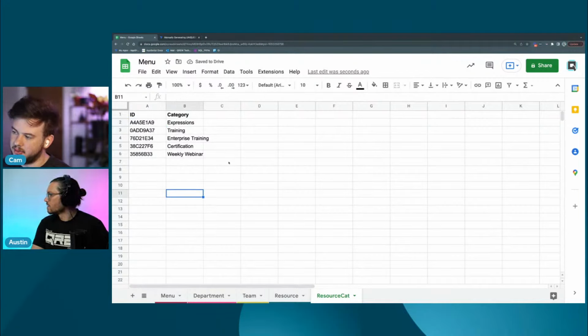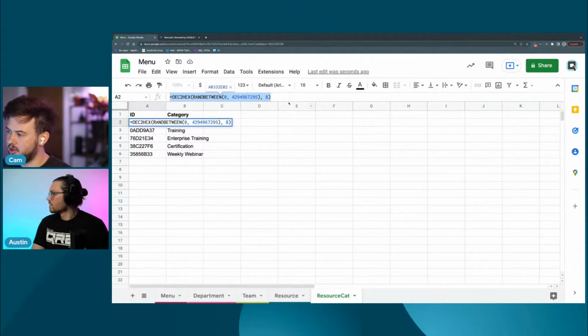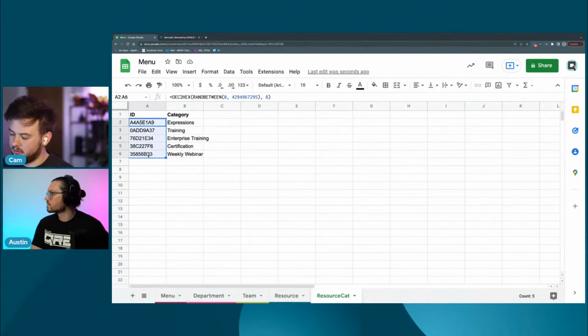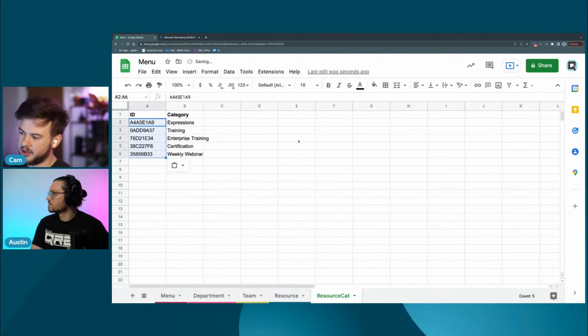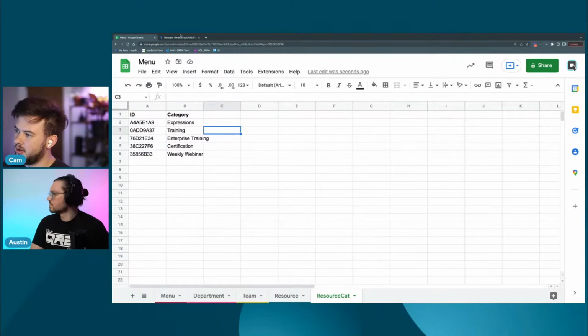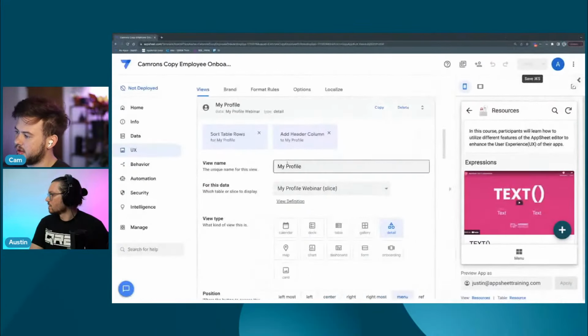However, each time something happens in here, these would regenerate because these are dynamic functions right now. So we want to copy this, delete it, and then paste just the values, because we don't want that expression to constantly recalculate. We want these keys to stay the same. All right, and so now we need to add this table into AppSheet.